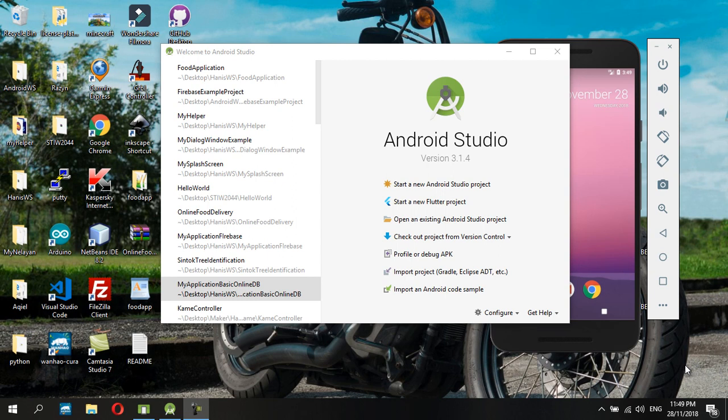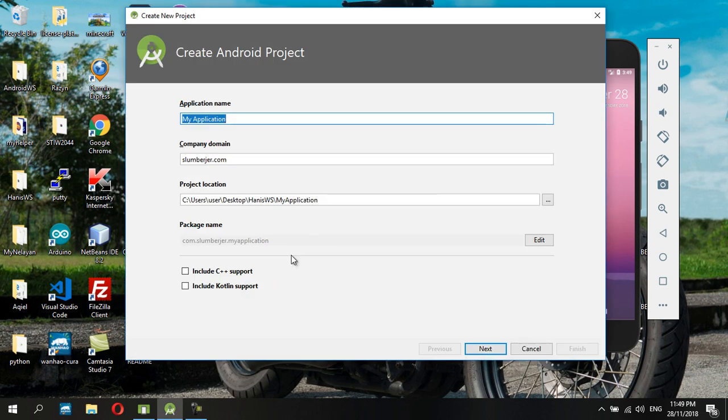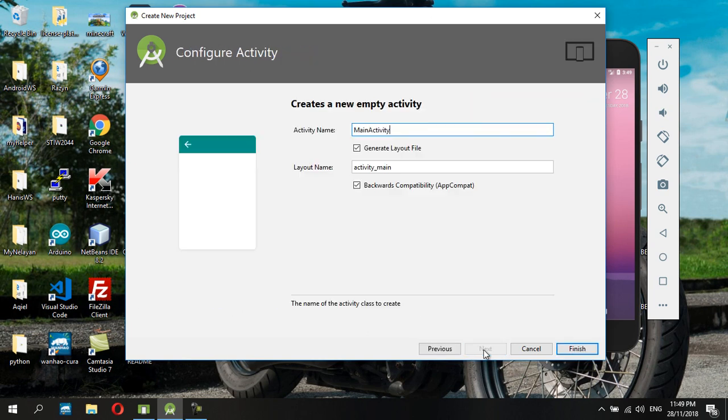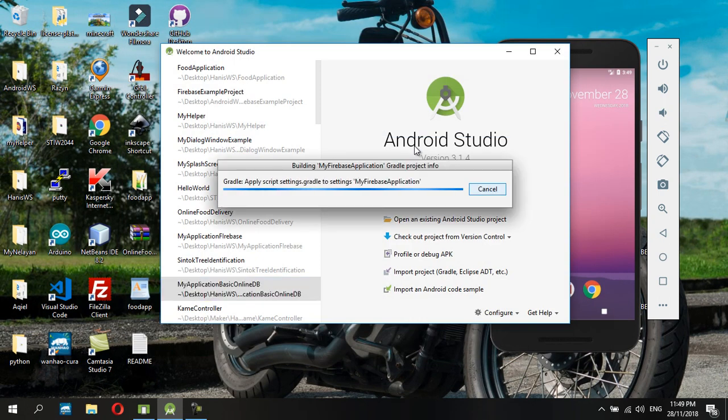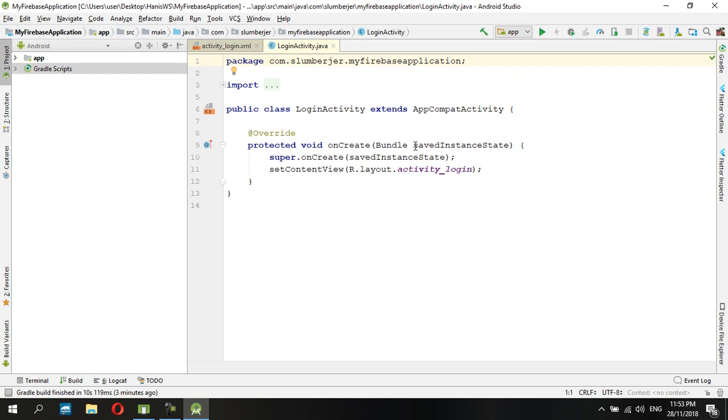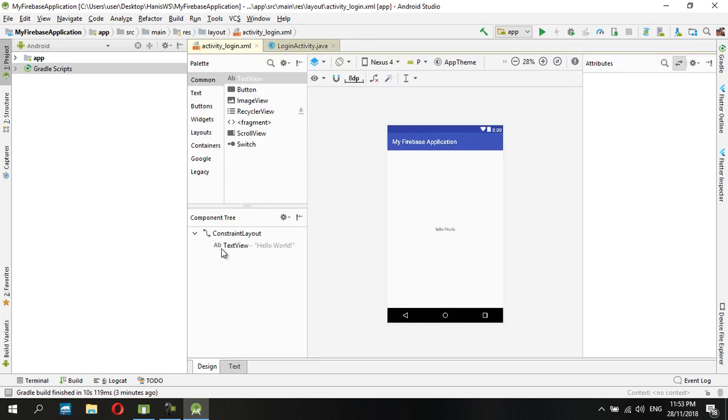So here we're going to look at the first part of Android Firebase, the authentication part. So I'm going to create a new project called my Firebase application. So this is just a standard application. So the activity here, I'm going to give it a name, login activity. Alright, so before we start with the Firebase authentication, I'm going to quickly design my login screen.